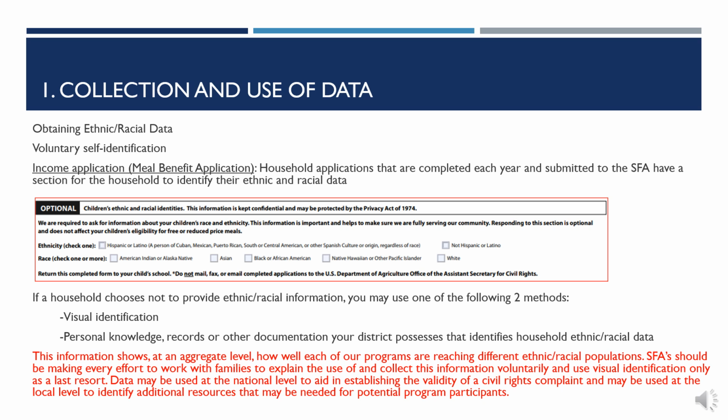Data may be used at the national level to aid in establishing the validity of civil rights complaints, and may be used at the local level to identify additional resources that may be needed for potential program participants, which we'll talk about later in this presentation. If for whatever reason a household chooses not to provide ethnic and racial information, you can use the following methods as a last resort: visual identification, or personal knowledge, records, or other documentation your district possesses that identifies household ethnic or racial data.